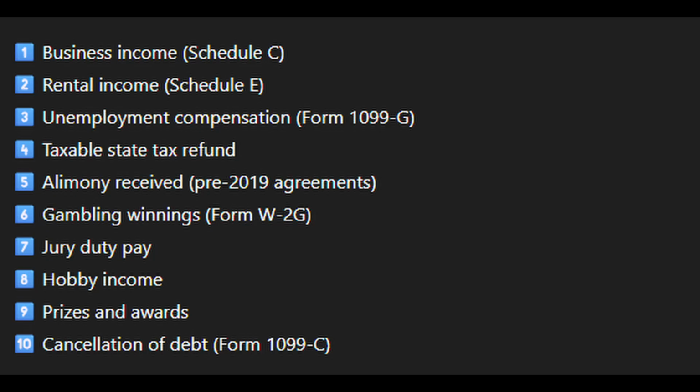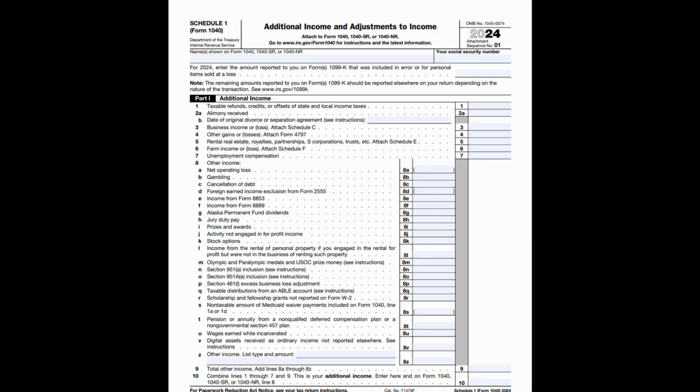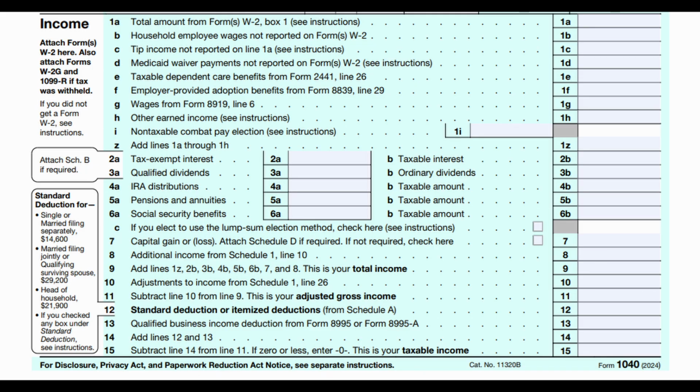Alright, here are some common examples of additional income. This also includes income from platforms like Patreon or Etsy if you were paid without a W-2 or 1099-NEC. Each of these comes with its own supporting form, and you'll report all of them together on Schedule 1. Schedule 1 is an attachment to your Form 1040 titled Additional Income and Adjustments to Income. Then you total them up and carry that amount to line 8 on Form 1040.